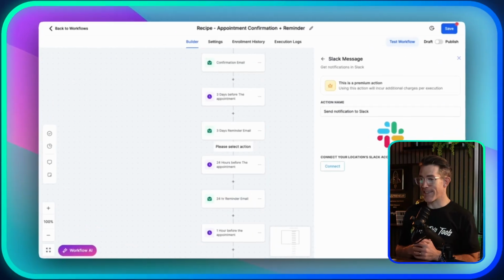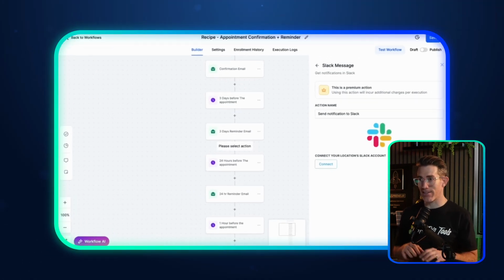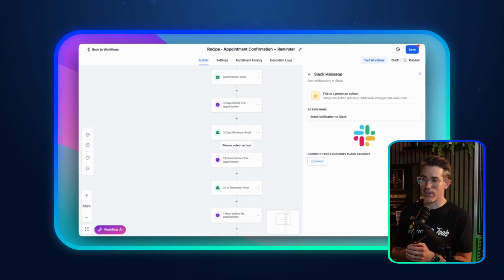And so there's an example of the automations, the workflows you can pair with calendars. I hope this was helpful for you when it comes to understanding calendars.